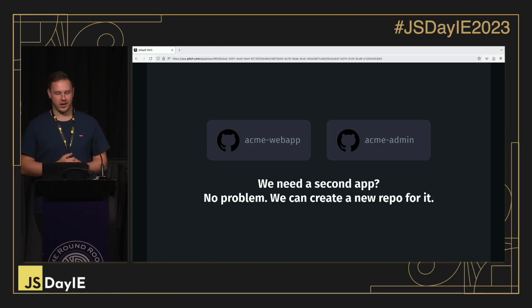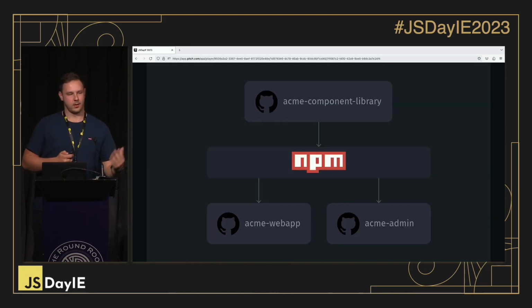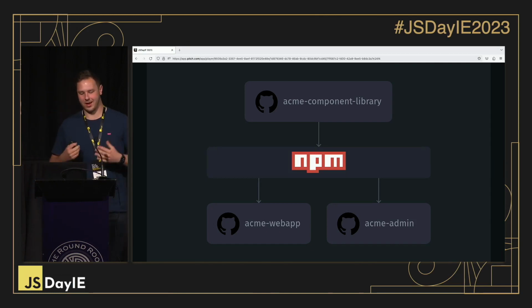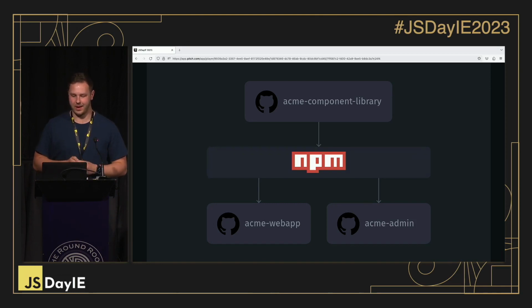And yeah, this works to a point, but then eventually you say, well, actually, we use quite a lot of the same code in both of these apps. Let's go ahead and find a way to share code between them. And very often you'll create a third repo for your component library, and then publish those components to NPM, and then use them in your two applications. And yeah, this gets around the problem.